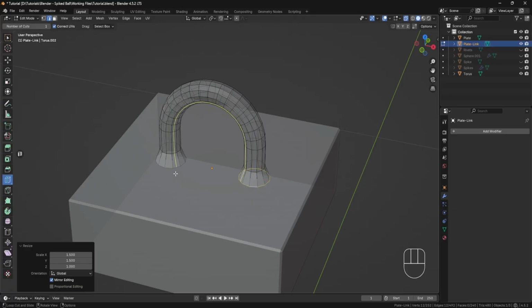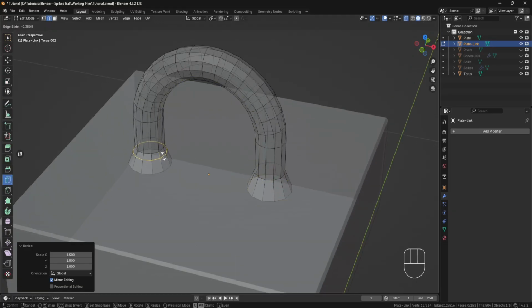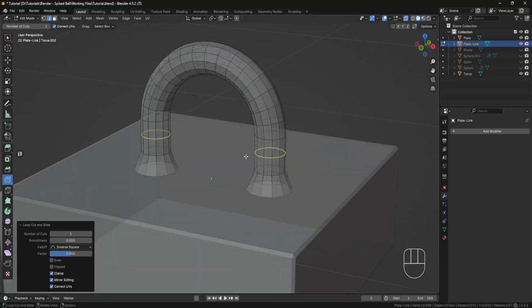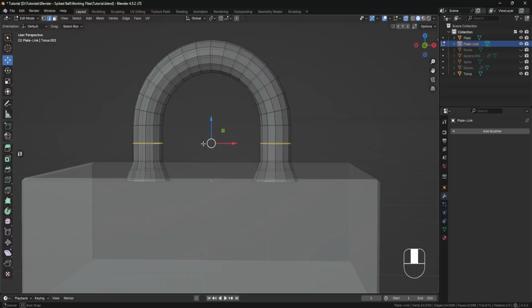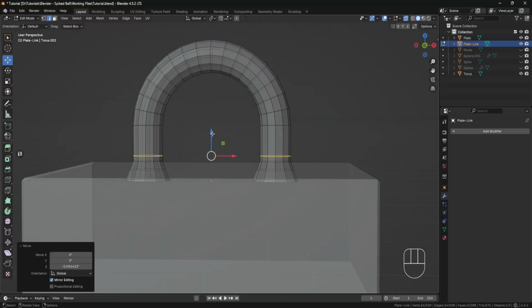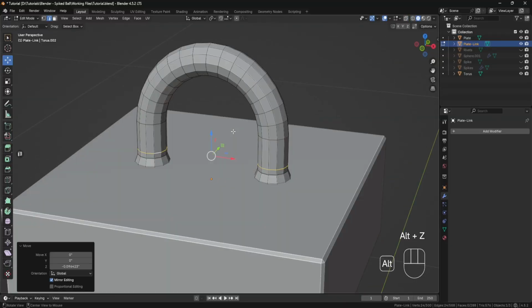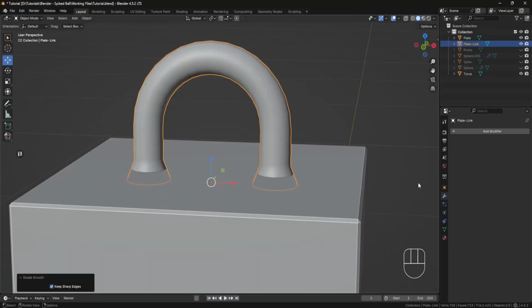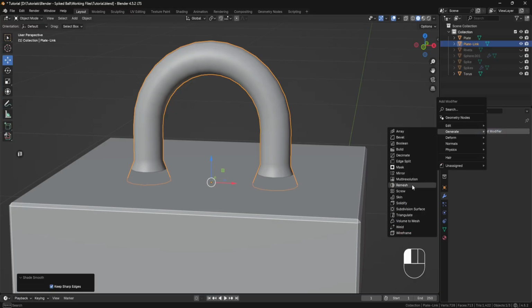And then I'll place another cut here and here, and also here and here. And then I'll move these down a little bit. And then I'll switch back to object mode, right click and shade smooth. And I'll add a subdivision surface modifier.